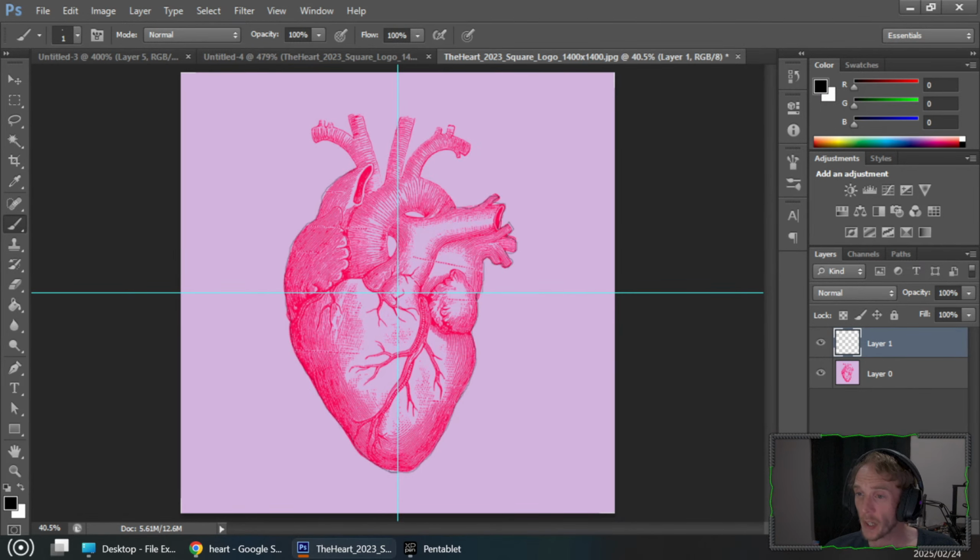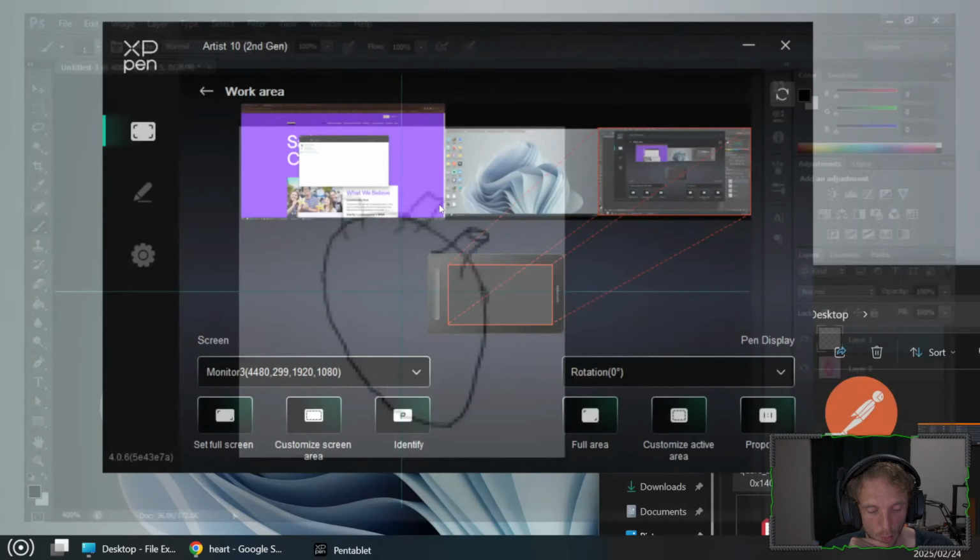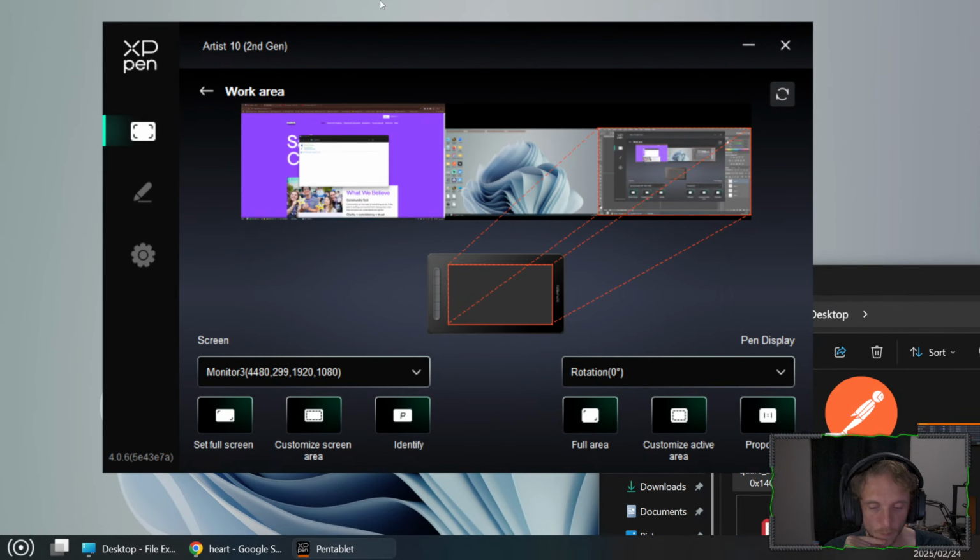I think this thing, I don't even have to save it. I've got the image that I use as an underline. Let's close this. No saving necessary. No, no, no. Okay.